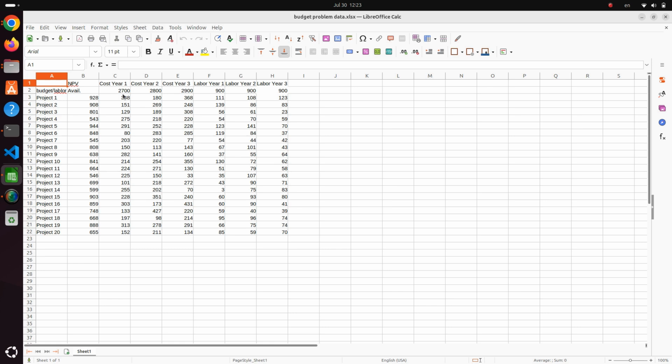One of these constraints is the cost. So each of these projects will impose a cost for year 1, for year 2, for year 3, and the summation of these costs should not exceed that limit for each year. Also, we have the constraint of the labor. So each of these projects will require a specific labor. So we should not exceed that labor constraint for each year.